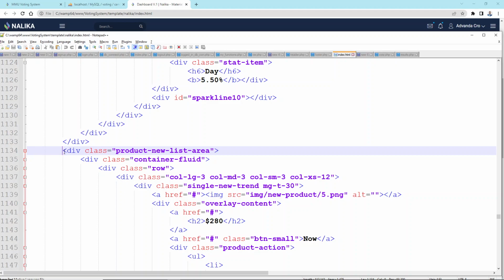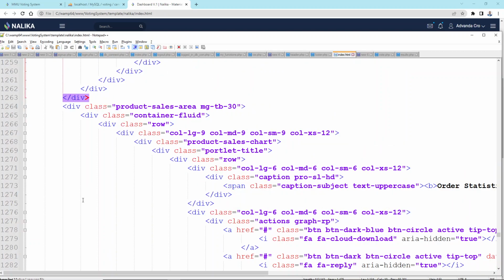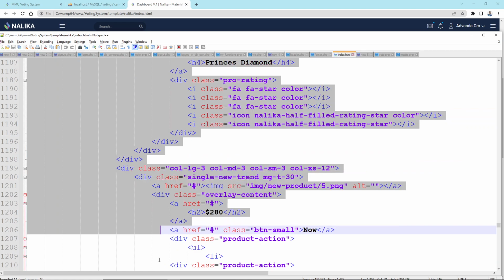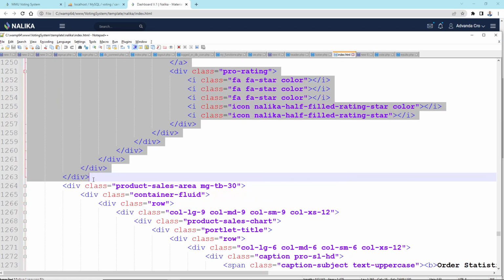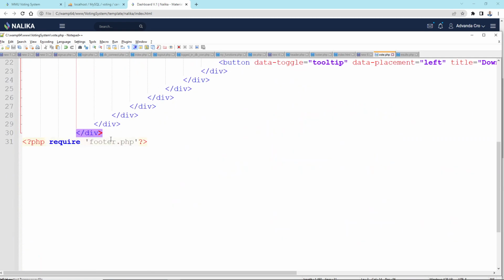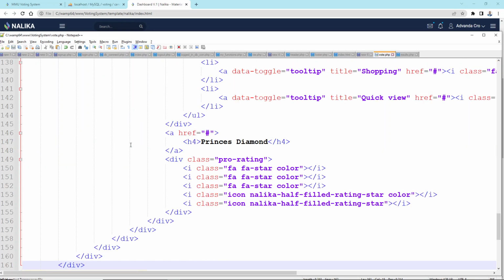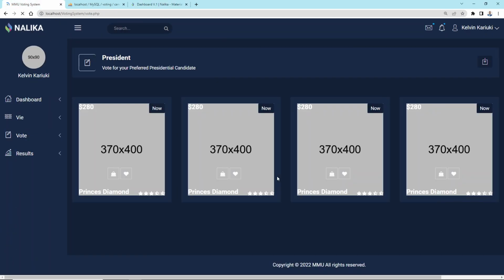1134, this one, to 1263. So let me just copy it. To 1263, this one. Okay, so copy. Then I want to paste it just below this, so that we can edit it. Okay, so paste it. I'll just save my work, go back to our template, refresh.